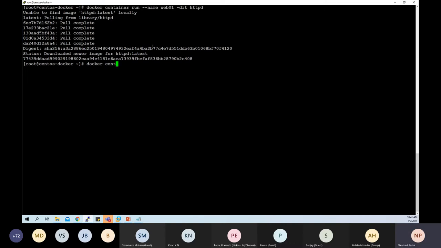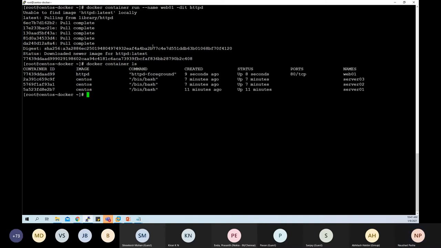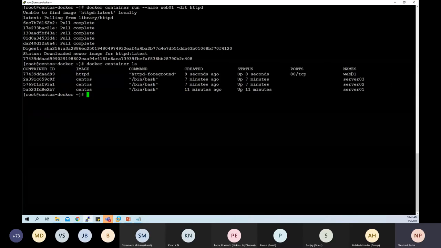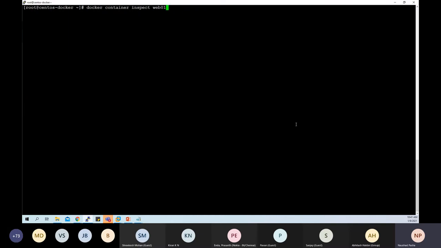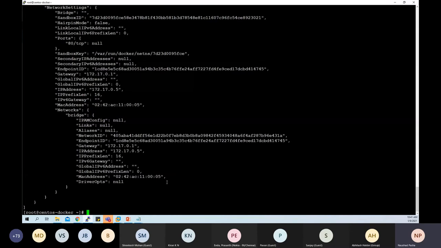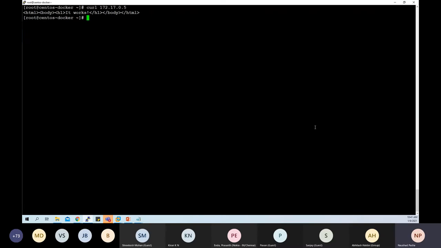When I say docker container ls, you get to see a new container named Web01 is up and running and listening on port number 80. If I run the command docker container inspect to know the IP address of Web01, it gives you a lot of details of that container. I'm very much interested in getting the IP address of the container. I can just do a curl. There you go, it works. It's just that easy for you to have the HTTPD-based web server up and running.